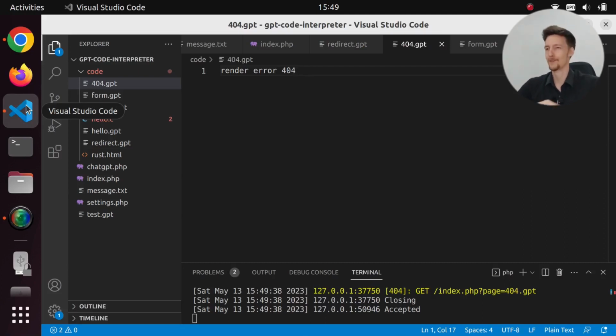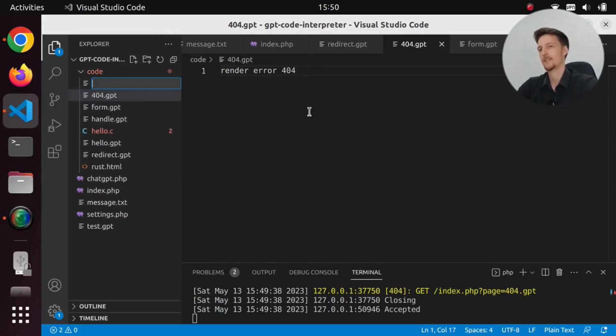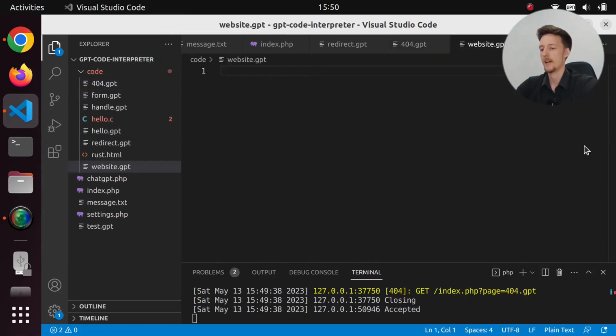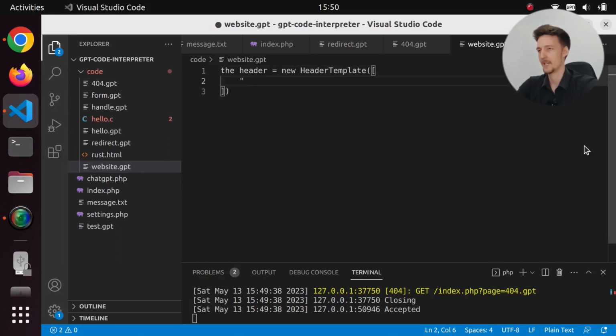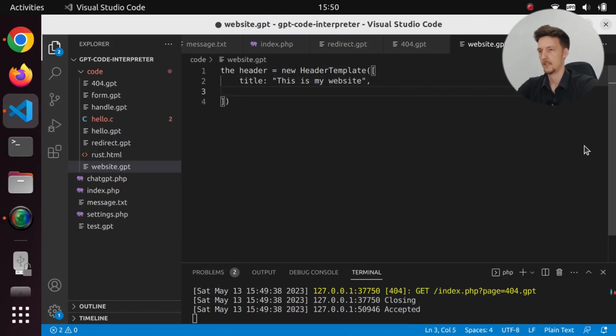But we can do all kinds of stuff with this. Let's actually try to make a beautiful website with it. So let's call this website.gpt and let's do something like the header is new header template, and I will pass in title, and this is my website, and I will pass in the style, which will be header style law firm. This is a law firm which we will make this website for.